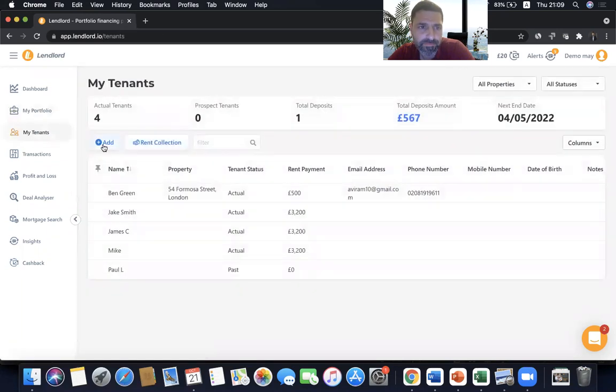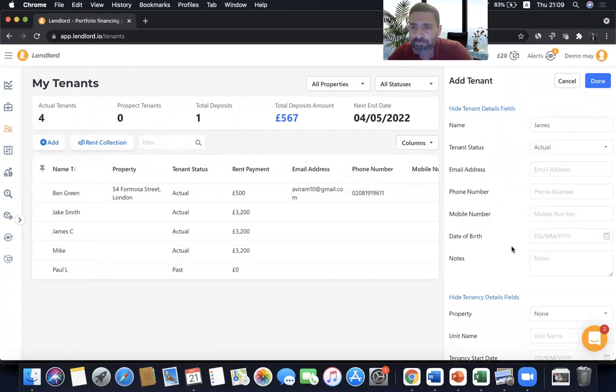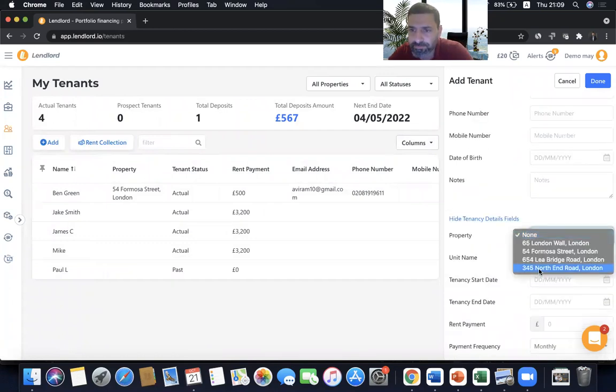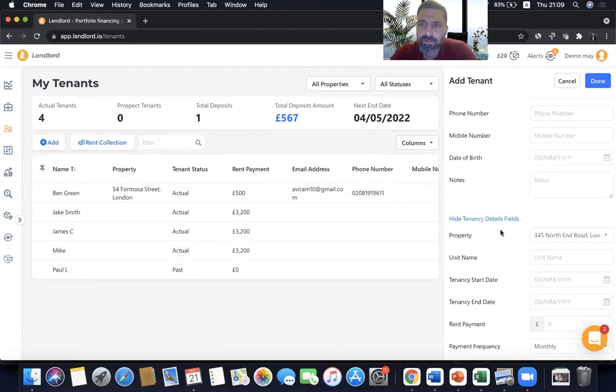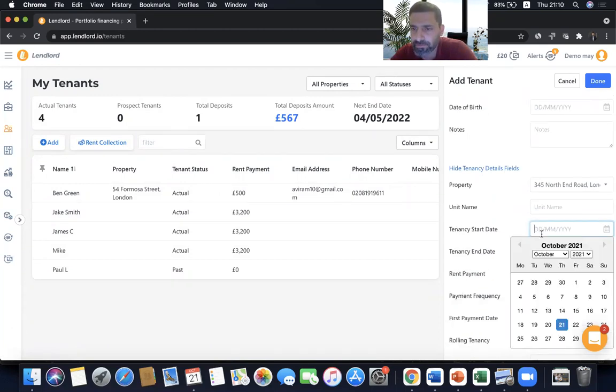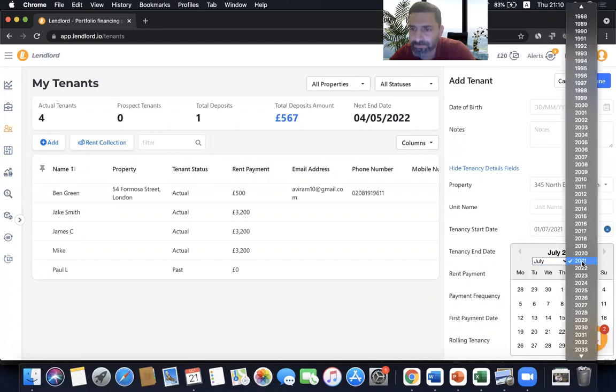So I go back, add tenant, put the name. I will attach it to a property. If it's an HMO, you can also mention a unit, and you can open many units per one property. I need to decide on the tenancy start date. So let's say he started in January 2021. Let's take it from July 1st, and the tenancy end date is July 2022.